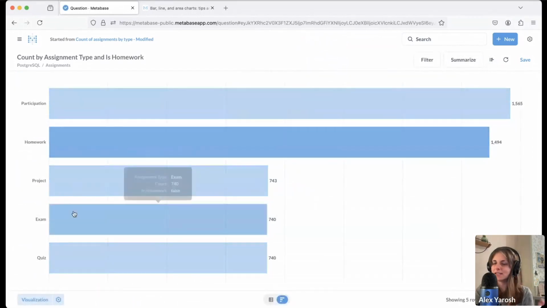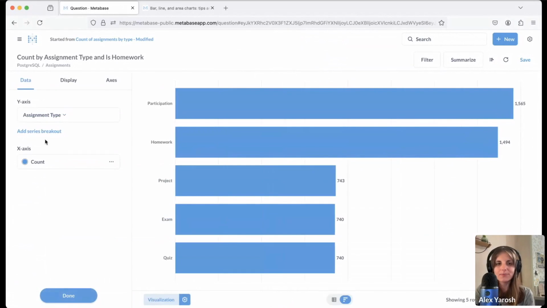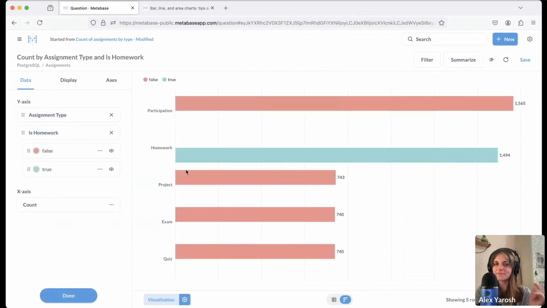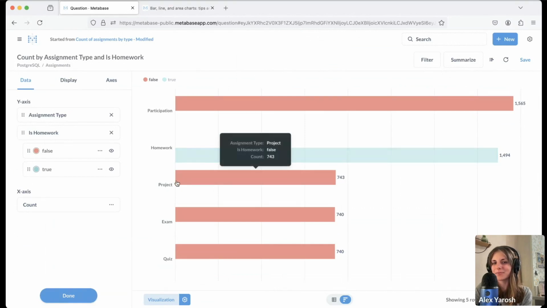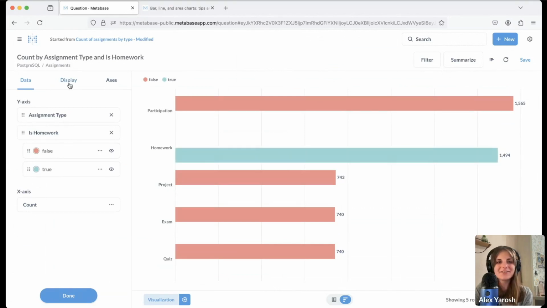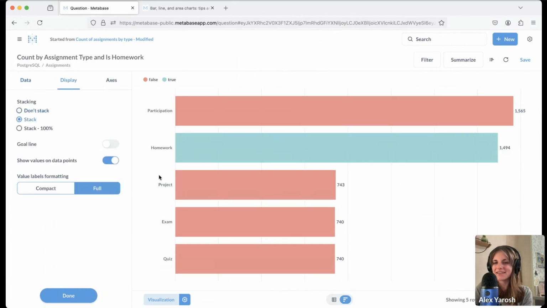If I hit visualize, it does not change anything because I need to also manually add the series breakout to the chart settings. And I at least got the colors right. The homework color and the non-homework color are different now. They look kind of weird, and that's because it's basically showing 0 and then homework, then it's showing project and 0. So instead of doing this, I'm just going to stack the charts. And this is the chart that I sort of want.